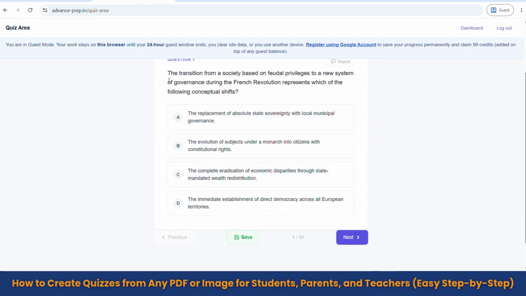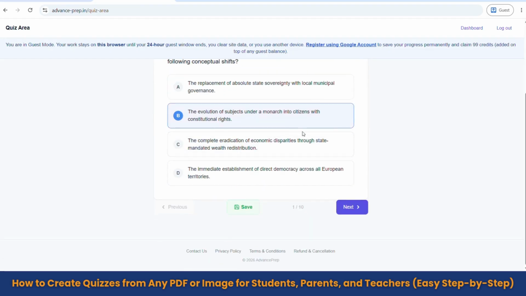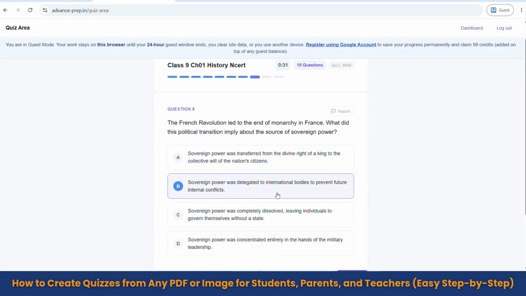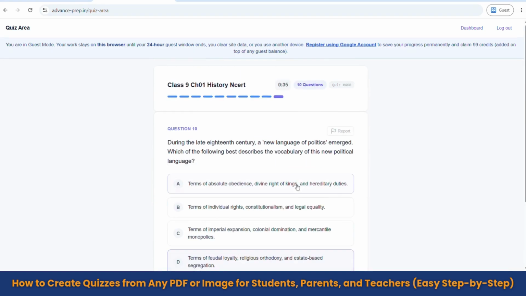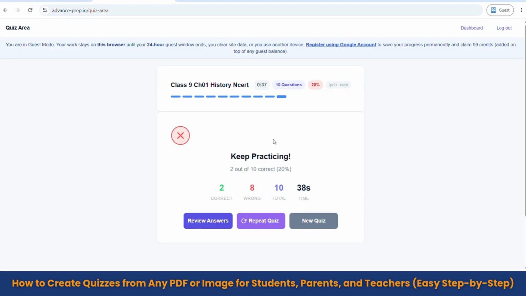Once your quiz is ready, answer the questions and click Submit. Your results will be generated instantly. You'll see your overall score, the number of correct answers, and a detailed performance report.